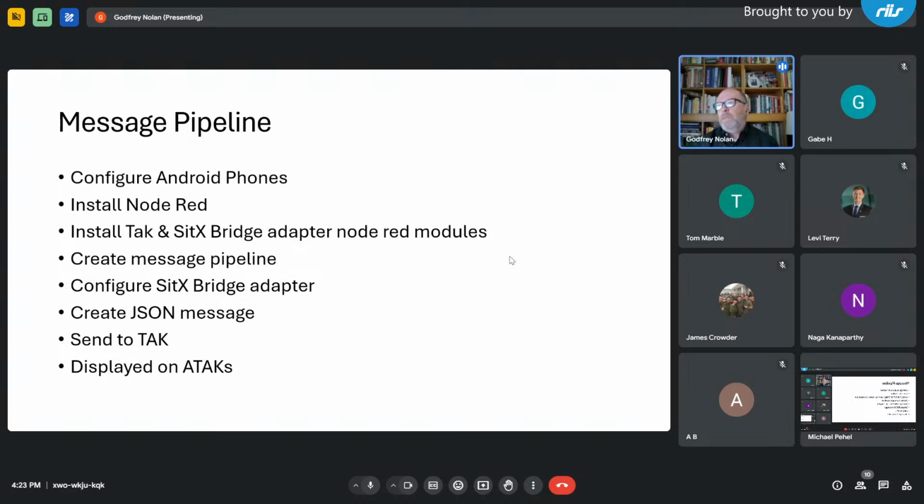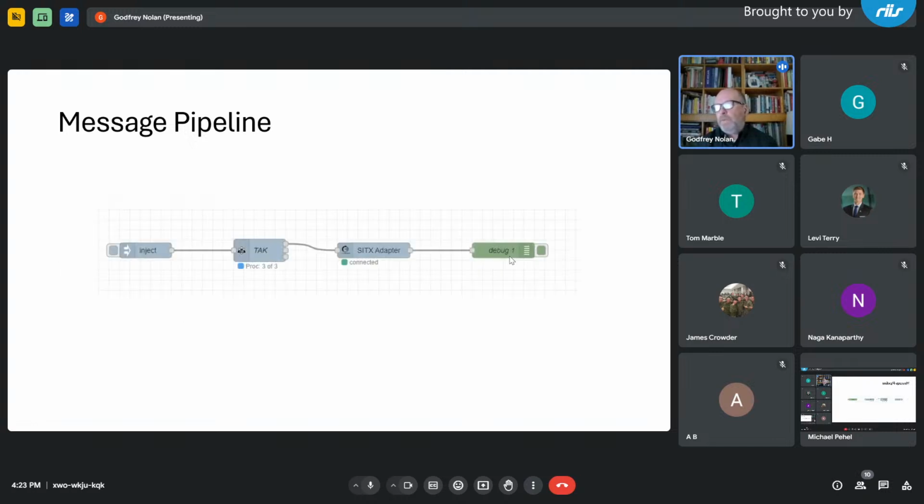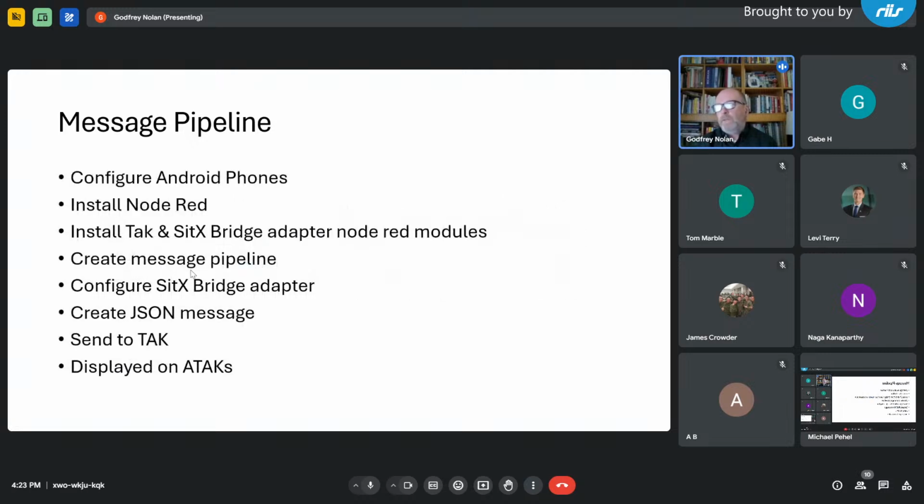How do we create our message pipeline? So the first thing we need to do is we need to configure Android phones. We've just done that, so that's pretty cool. We need to install Node-RED, which is our kind of IDE that we're going to use to be able to send this information. We need to install the ATAK and SIDX bridge adapter Node-RED module. So within Node-RED, we have to add a couple of extra modules to make sure that this all works together. We have to manually go into Node-RED and create our message pipeline, which is this. So basically what you do is you right-click and say Node, and then choose inject, ATAK and SIDX. And they should show up. If they don't show up, you haven't installed the modules.